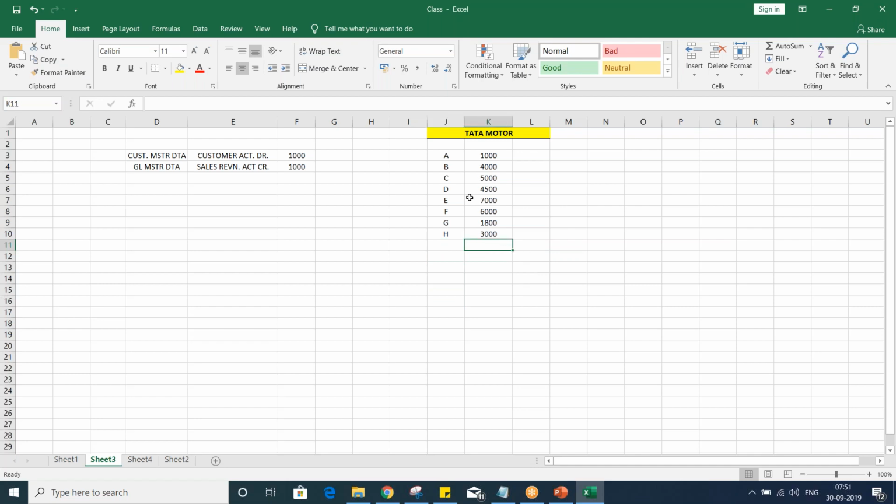Now here, let's suppose we have several customers. Every customer has certain invoices we have posted, and the payment for these invoices we have not yet received. Customer A has this much balance, B has this much balance. It means we have to receive this much from customer A, this much from B, this much from D. So all these amounts are treated as our receivable.